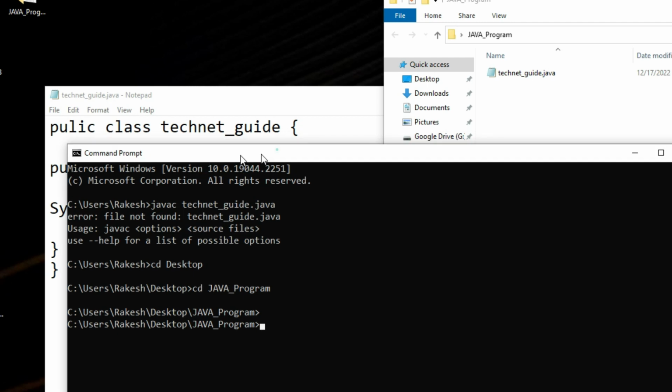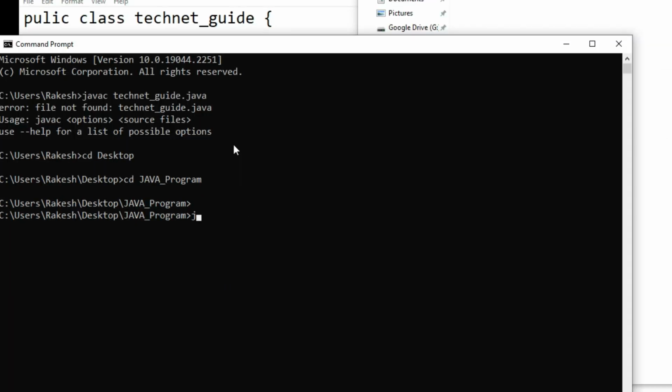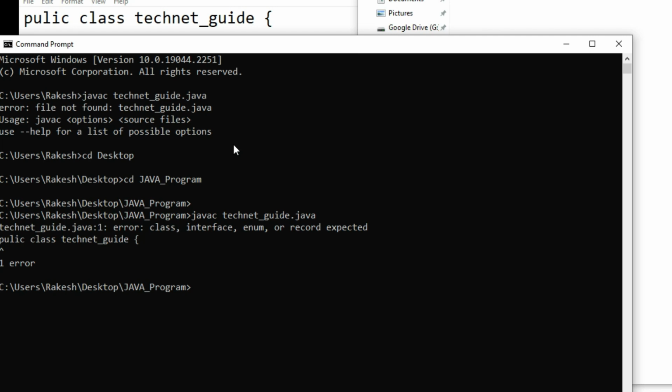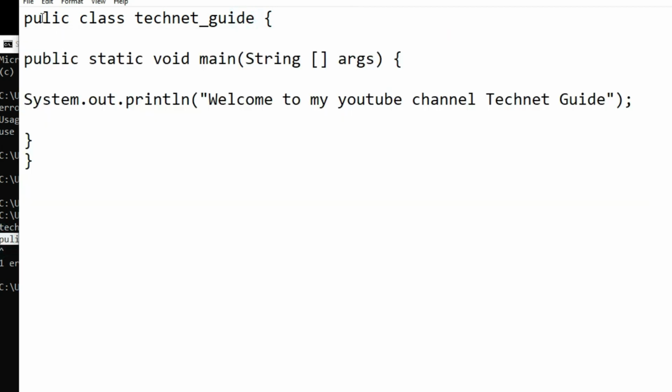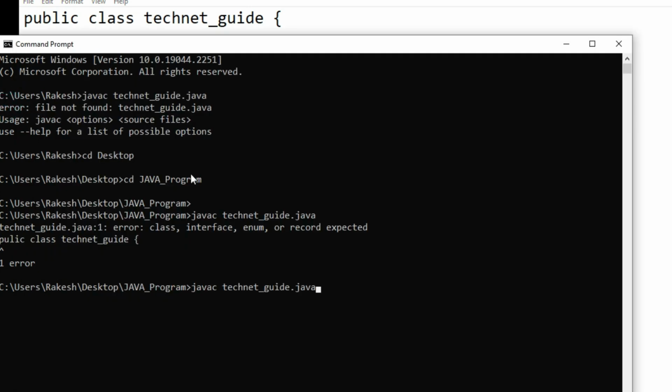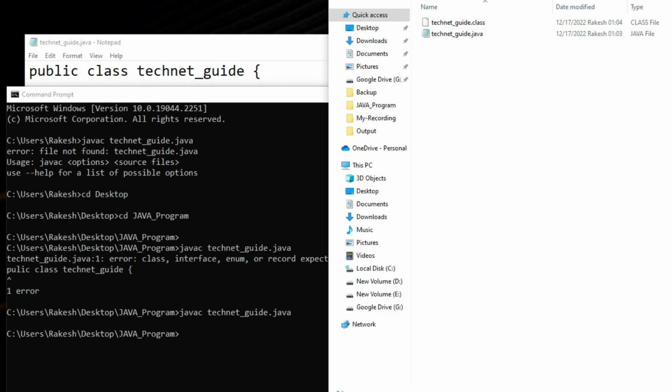Now we can run the program here. javac TechNet_guide.java. Press enter. You can see we have an error in public. So what we have to do? Public is wrong. Just press B. Now click on save here. Now we can run this program again. Enter. Now friends, you can see the TechNet guide class file has been created here.